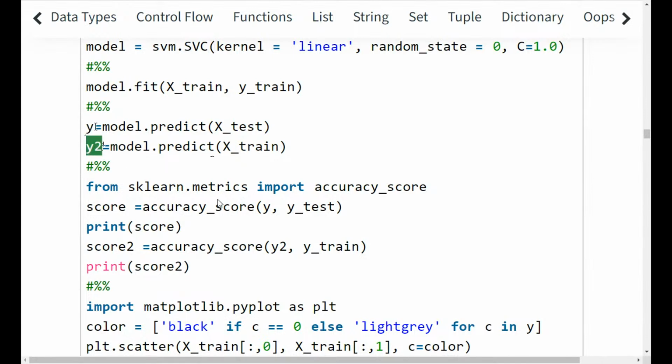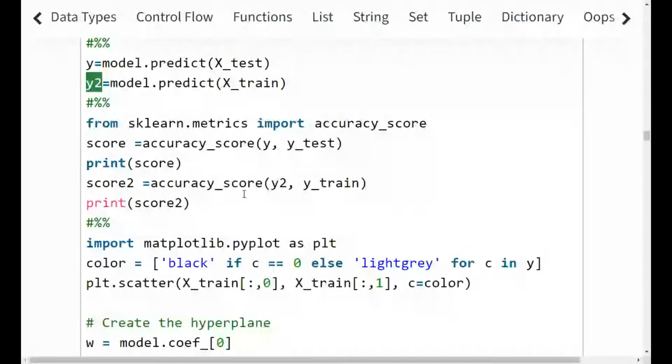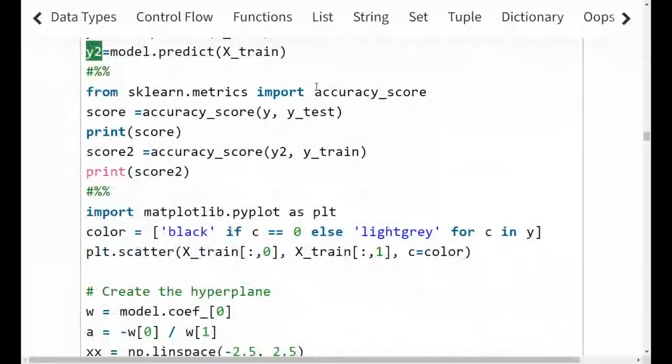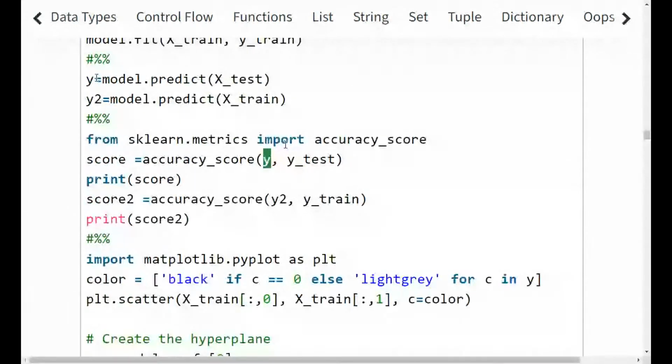That is quite good. And we have sklearn.metrics. Metrics is for measurement of performance of the algorithm, and we have accuracy score. Accuracy score y, comma y test. Y is my answer that I have received from the testing, and y test is my answers for these questions.